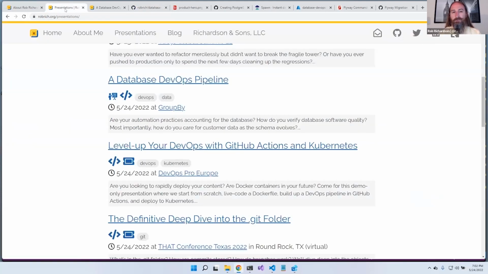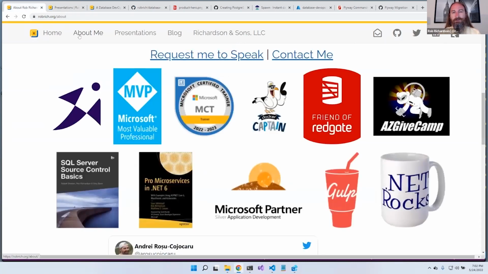While we're here at robrich.org, let's click on About Me and we'll see some of the things that I've done recently. I am a friend of Redgate, a Docker captain, a Microsoft MVP and MCT, and a Jetpack developer advocate. With Jetpack, I help people deploy to Kubernetes. So if you're struggling with containers in Kubernetes, I'd love to help.